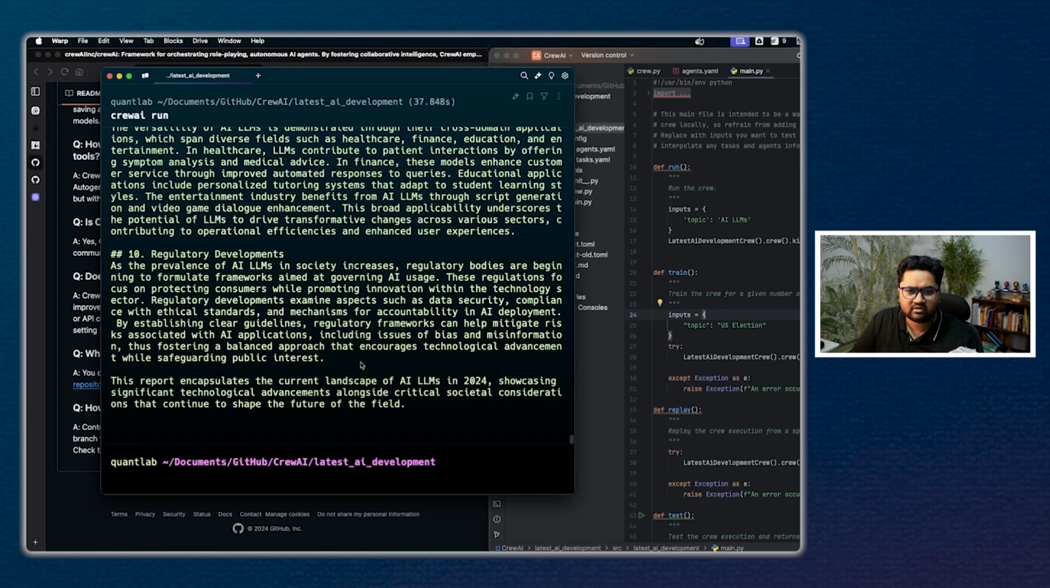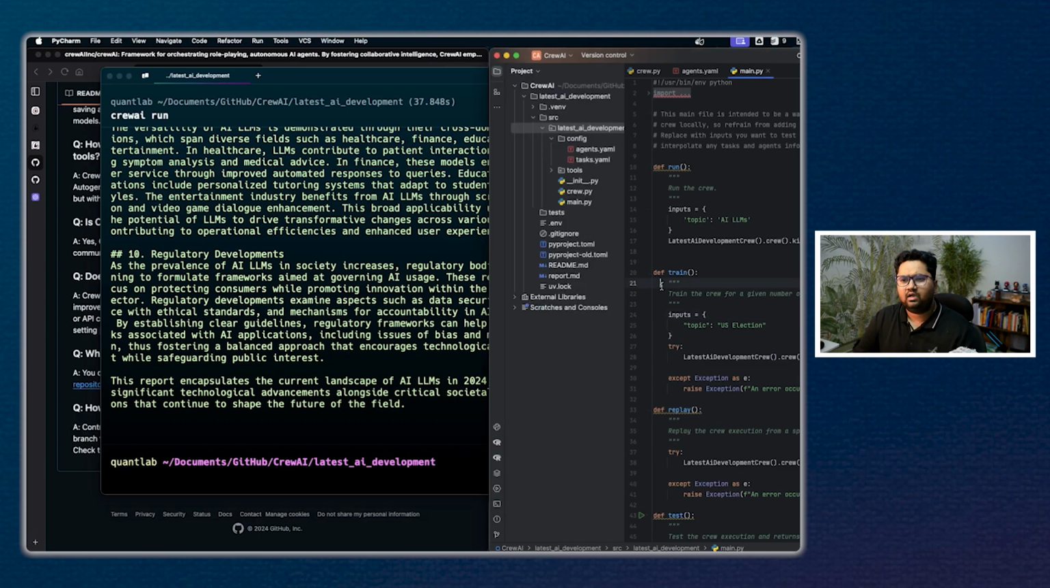I think this puts a tick mark to that. I'm not sure why this topic is not working, but the first time you're capturing it, you can always change these inputs and then it'll pick it. Okay, even here it's AI LLMs. My bad. Let's run one final time.